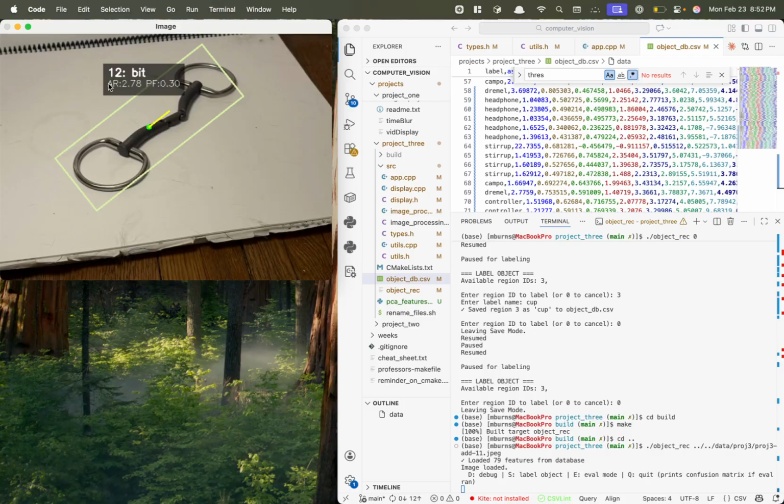We can also see the aspect ratio here. This is using that oriented bounding box that you can see on the screen with the percentage filled. And then we can see the centroid and the primary axis angle, which lines up with how the bounding box works. Now, over on the right here in the command line, you can see that an image was loaded. It did load 79 features from our database, and then it gives us some instructions. You can do a debug mode, labeling your object, evals, or you can quit. So let's look at what that does.